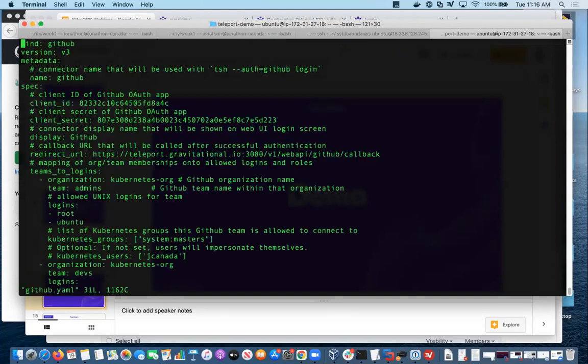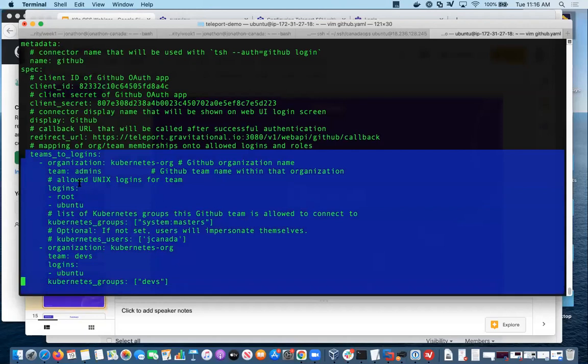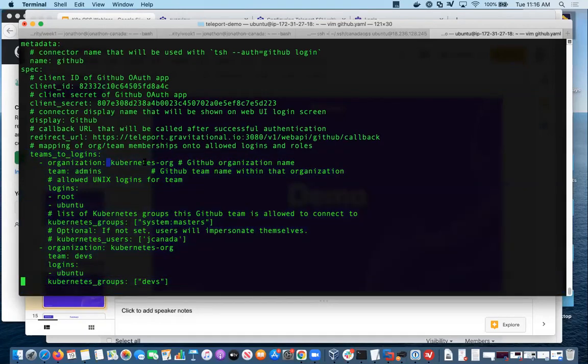So if I take a look at that in here, the part that I will highlight is this Teams to logins piece. So what this is saying here is, here's my organization, Kubernetes org. Here's a team within that organization. So anybody who is a member of this team called admins, they will be allowed to SSH as root, as Ubuntu, and here's where they get mapped to any Kubernetes groups that I've created. So in this case, they're getting mapped to this system masters group, which is an admin group within Kubernetes clusters. So they're going to be able to do essentially anything.